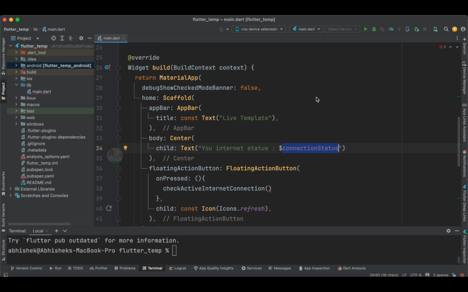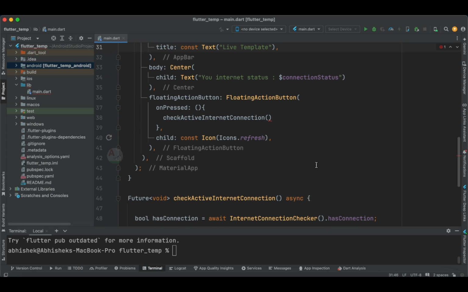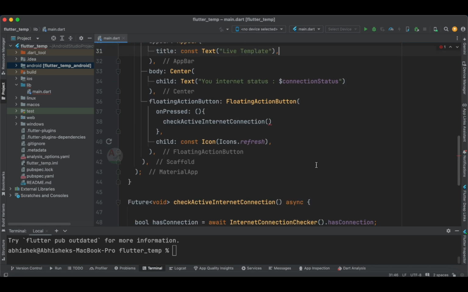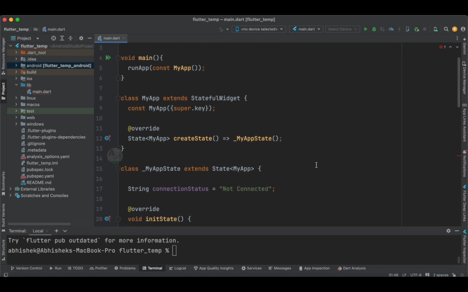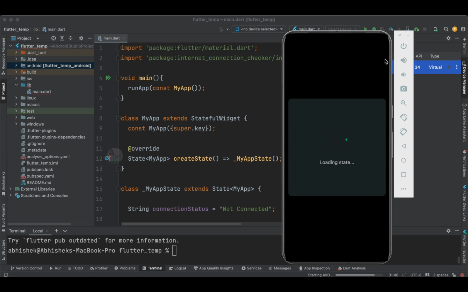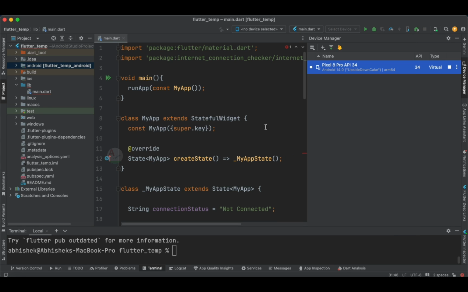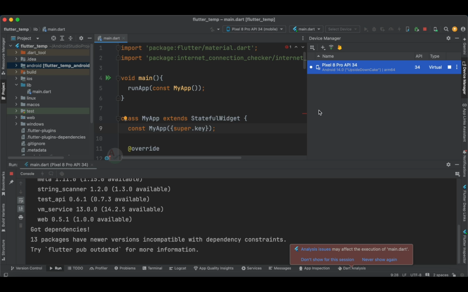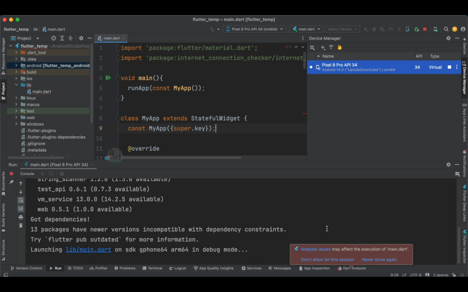If there is no variable that is updated dynamically, then you need to mark it like a constant, just like we did over here. So that's it. I think we have covered everything which needs to be done for this part of the tutorial. Now let's quickly run this tutorial. First of all I will run on an Android device and check the status, and then we will also run the same code on the iOS simulator as well.